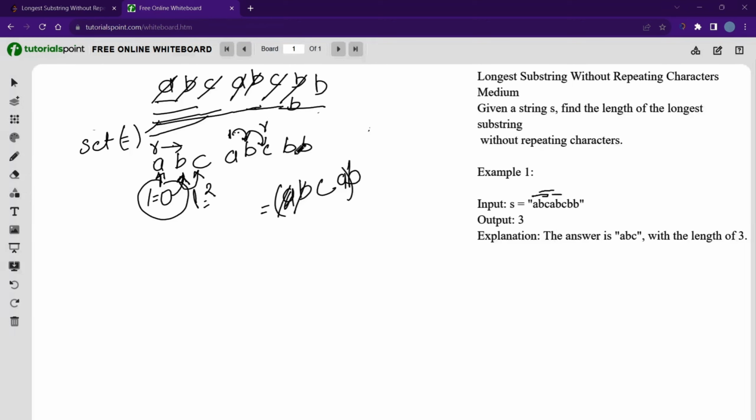R will be here. So now it has C, right? So C is already here in the set. So we are going to increase our L, move it over here, and this C will be added here, and this will be removed. Okay. So in this way, we're going to keep on iterating.